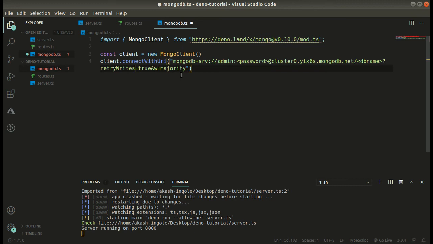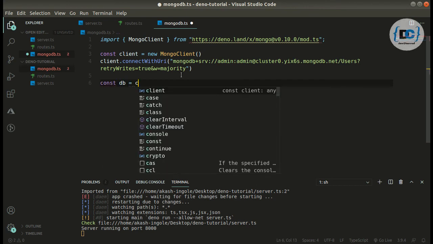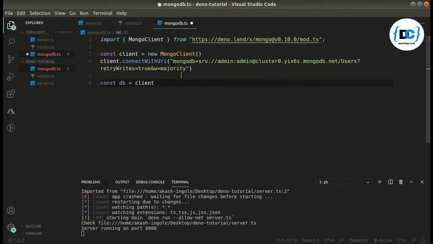Now what we need to do, first we need to give the password over here, and we need to provide the name of the database, and the name of our database was users. And client.database. So we get our database over here.